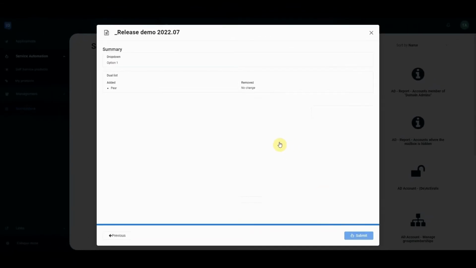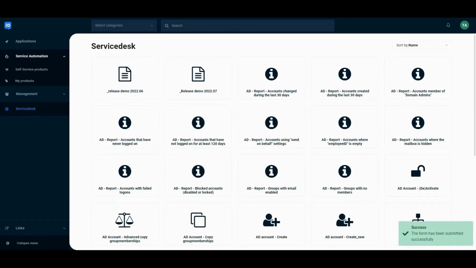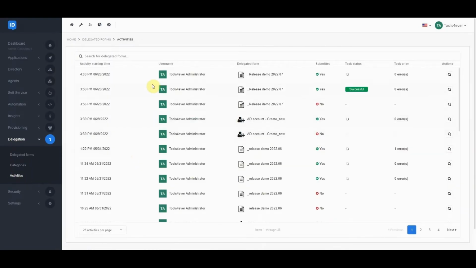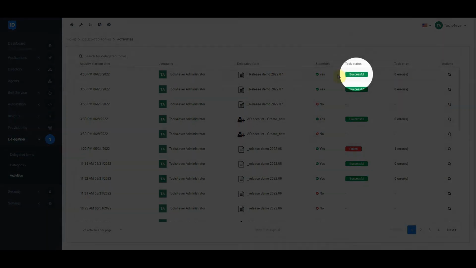So we will open the form again. Let's choose option 1 and select Pair, and quickly submit this form. The new submission is now done. Let's switch back to the admin panel, and we will open the delegated form activities. You can see that our recent submission was successful.